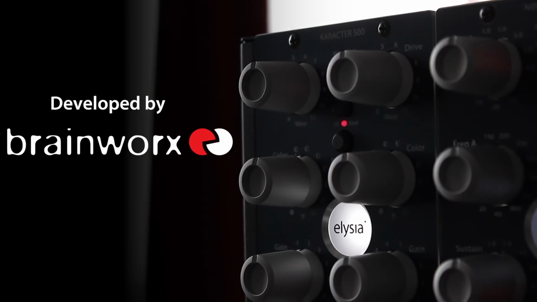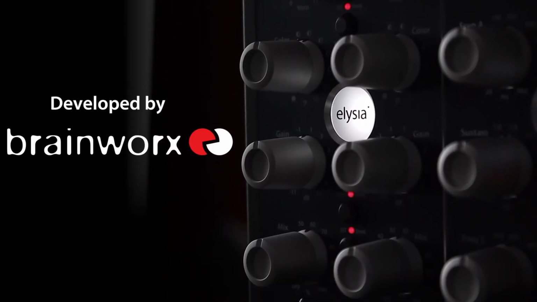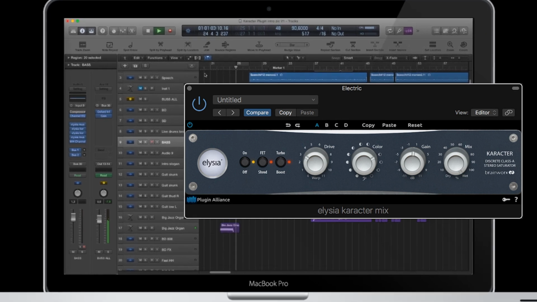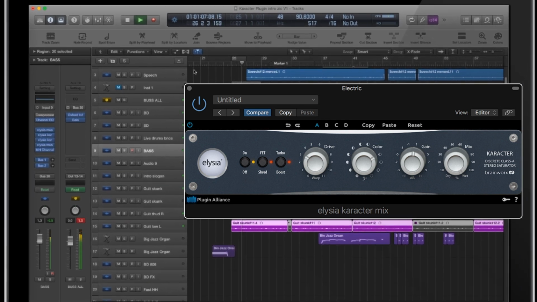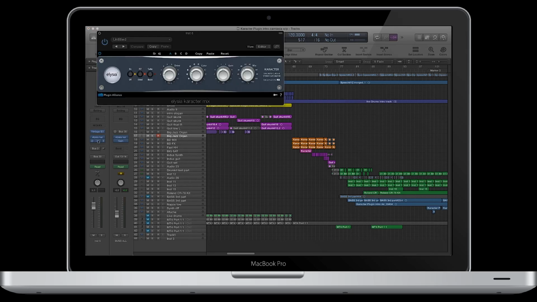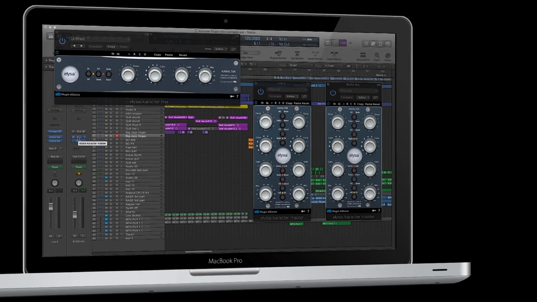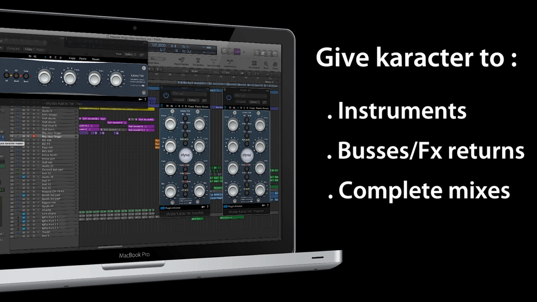Thanks to the combined efforts of the Elysia team and code experts from Brainworks, you can now use the fantastic sound and features of this faithful emulation directly in your DAW. Be it on individual channels, buses, or the two bus, the two distinct saturation modes of the Karacter will give you an amazing palette of vibrant textures and tones to play with.